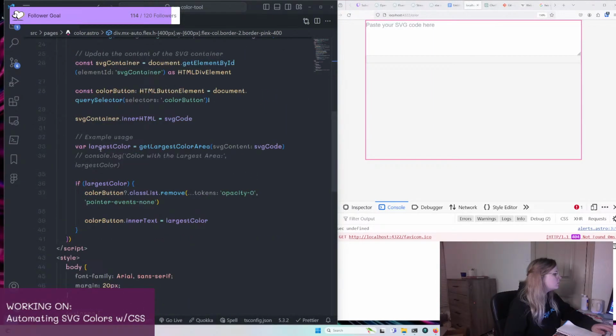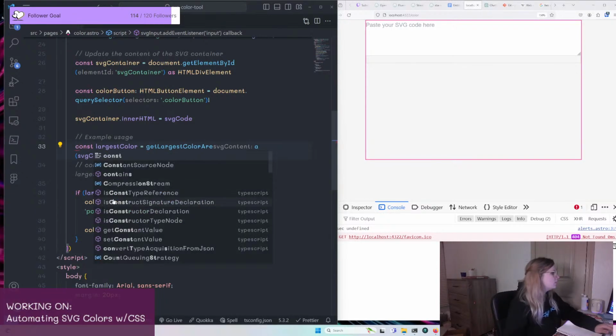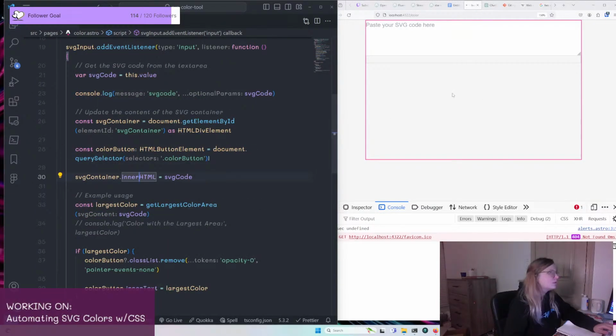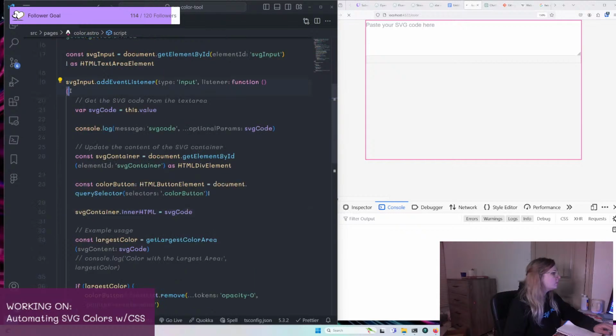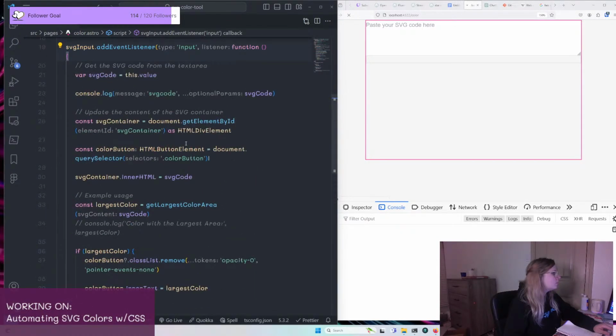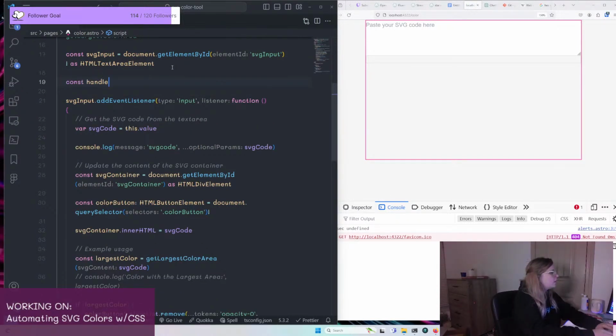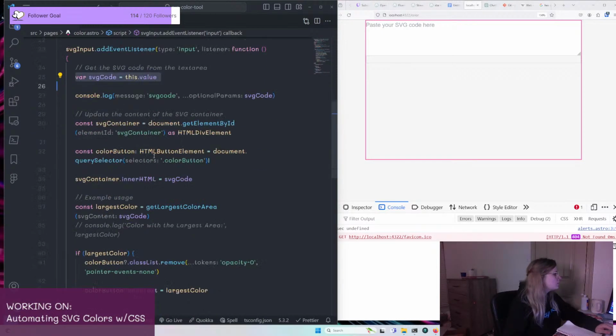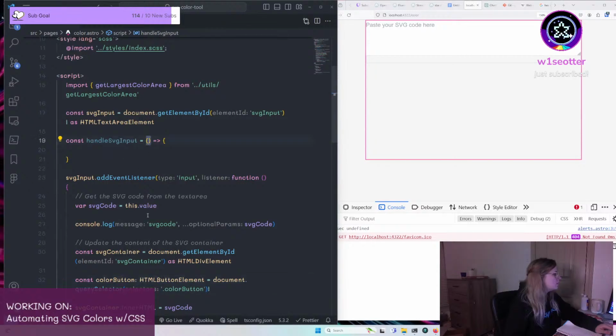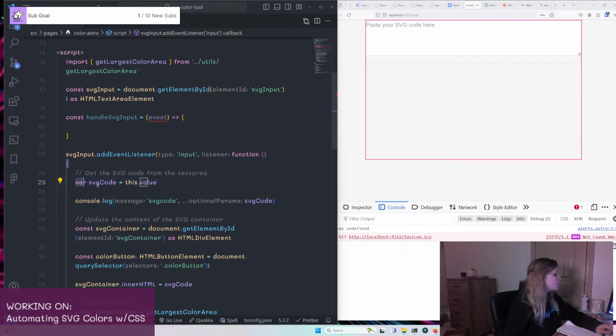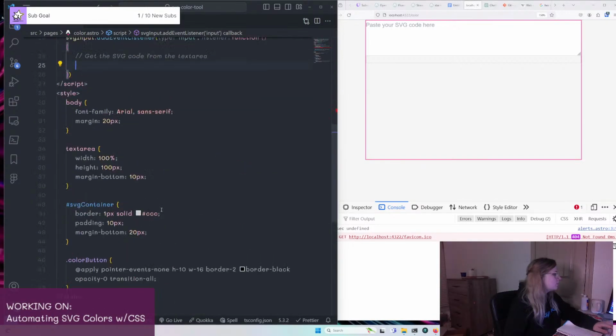And const. See what's going on here. So we've got SVG input add event listener, and we're going to make this a handle SVG input equals this. Okay, and then let's just copy and paste all of this and then we'll refactor it in a second.